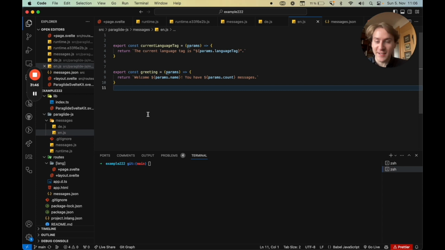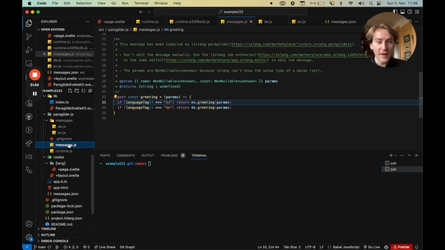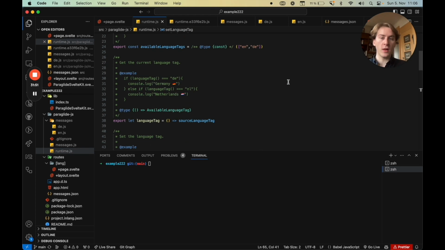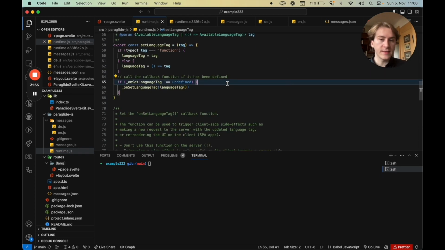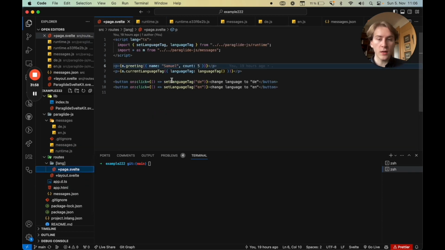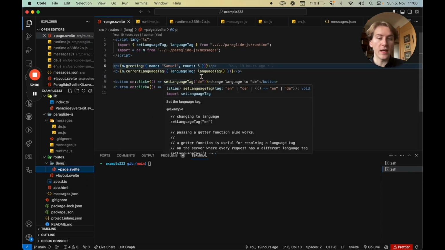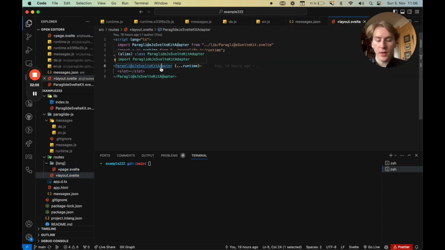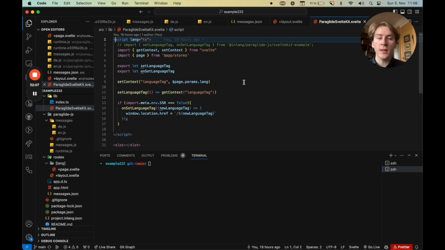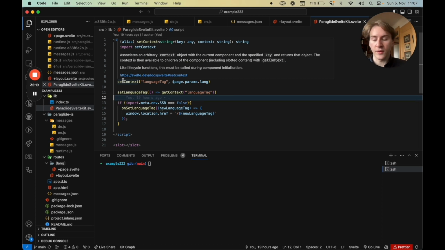This is Paraglide.js. There's one second side to it. So you have the messages file and you have a runtime file where you define what is the current language tag, and you can set the language tag, which is exactly what we're doing here. We're saying set the language tag to DE and EN. Then I have a tiny adapter, which depends on your app. We're going to provide that in the library, which has, in this case, another 10 lines of code, and it defines what should happen if the language tag is set. And in this case, it also sets the context for server-side rendering.